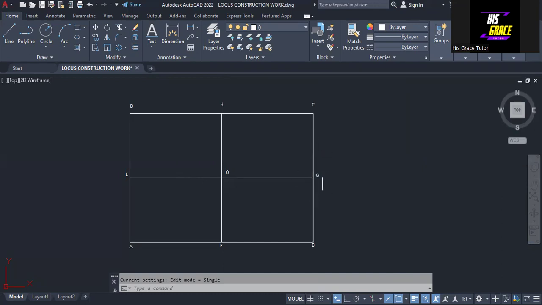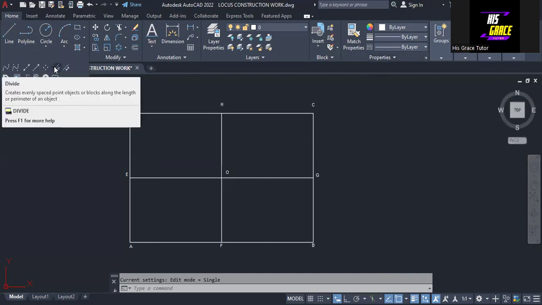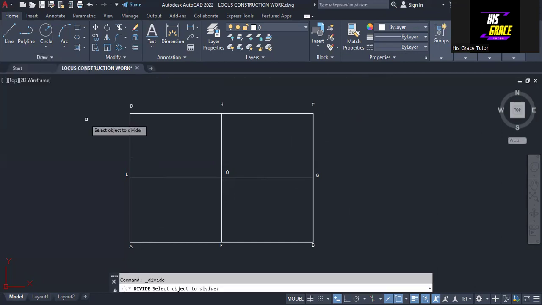That we do for this one. So what I'm just going to do, I can divide this AD and BC into a number of equal parts. So I'm going to divide AD and BC into 8 equal parts. To do that, I'll just come to draw, then I will select this particular tool, divide. Then I'm being asked to select the object to divide. So this is the object that I want to divide.